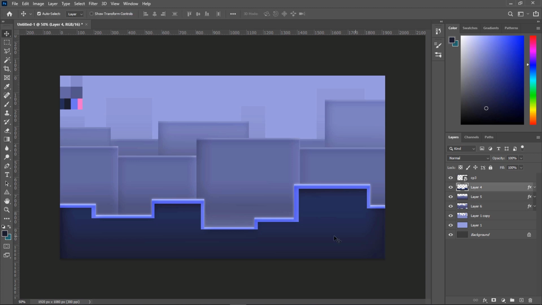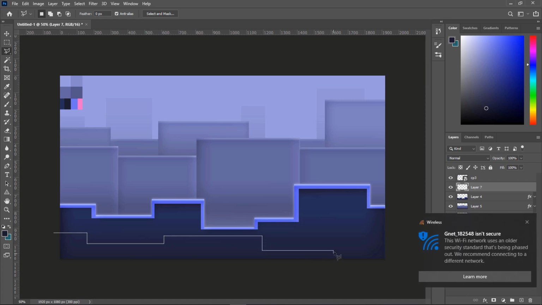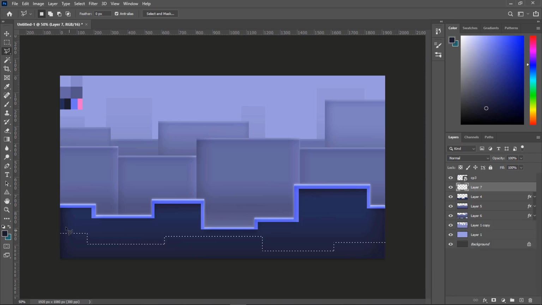Let's now add our foreground layer here. So let's add a new layer. Choose our lasso tool. Hold the shift key and let's make just a simple foreground. Alright, let's color it with our darker color. Choose the paint bucket tool and color it. Click Ctrl D to deselect it. Alright, this is our foreground.